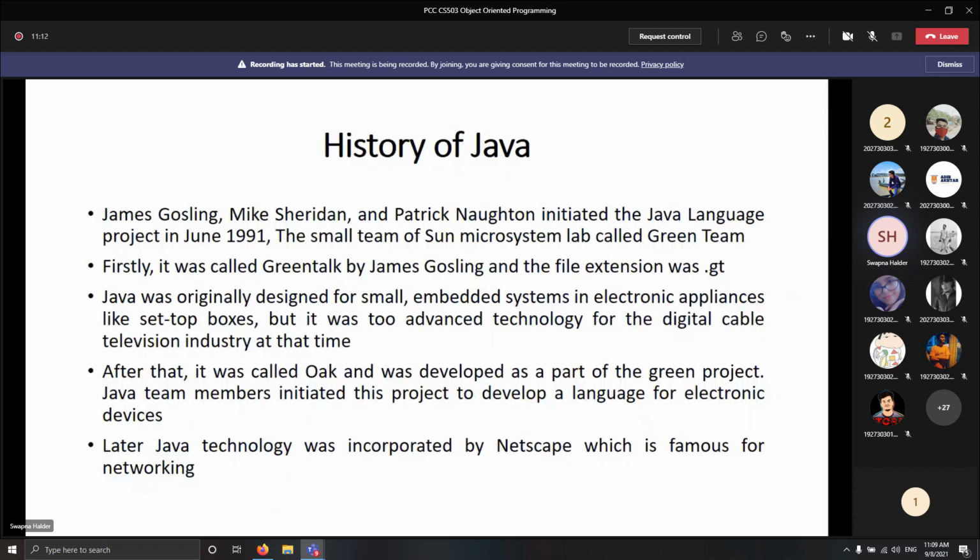Any doubt from the first part, that why we will study the object-oriented programming approach, or what is the difference between the procedural and object-oriented programming approach? Any query? If you have any query or any doubt, you can tell me.